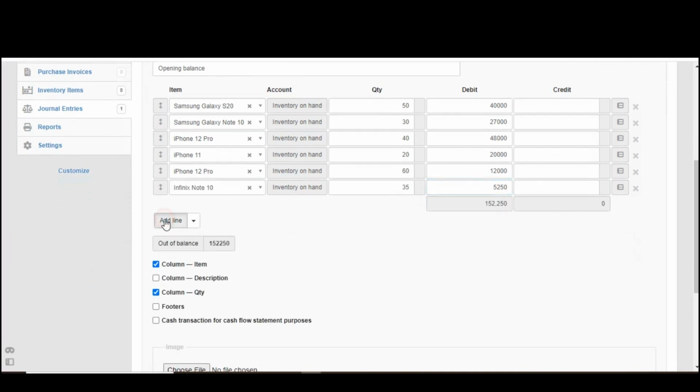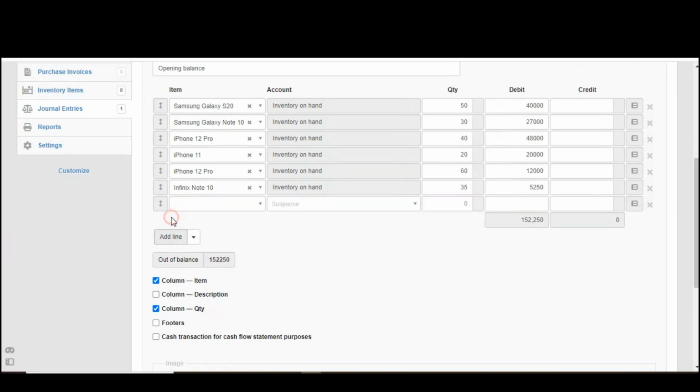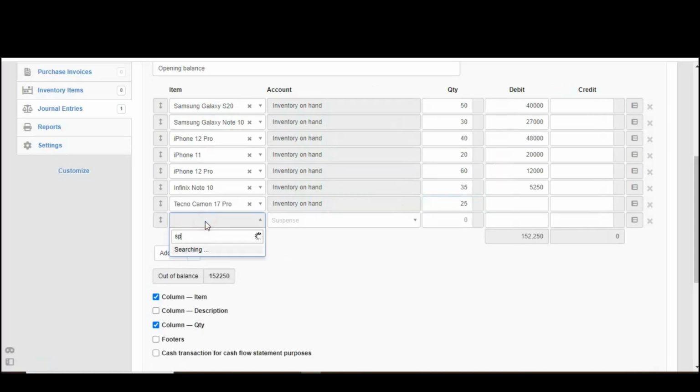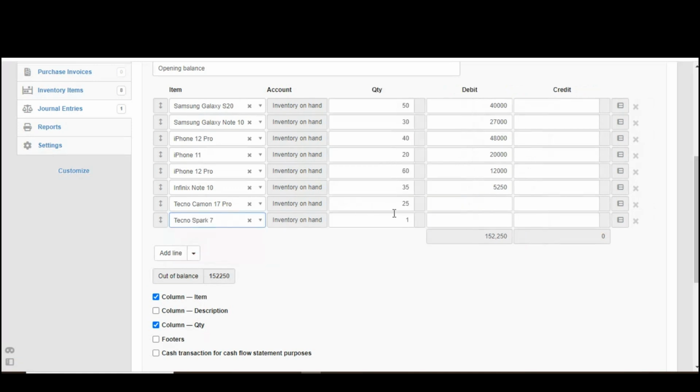Tecno Camon 17 Pro. Add a new row with Add Line. Then select Tecno Camon 17 Pro as an inventory item. Specify the quantity of Tecno Camon 17 Pro units, which is 25 pieces. Input $7,500 as total cost of procuring 25 pieces of Tecno Camon 17 Pro. For the Tecno Spark 7, add a new row using Add Line. Then select Tecno Spark 7 Pro as an inventory item. Input the quantity of Tecno Spark 7 units, which is 45 pieces, and enter $6,750 as total cost of acquiring 45 pieces of Tecno Spark 7 Pro.